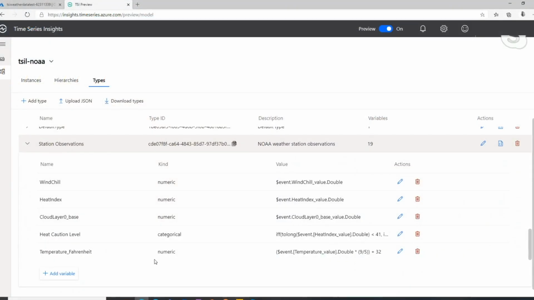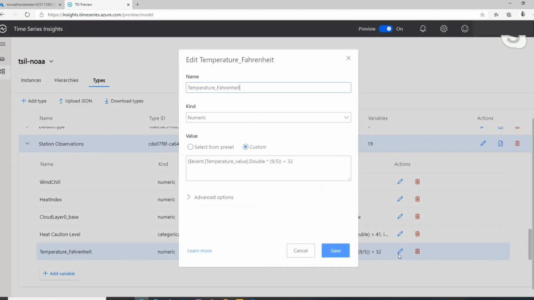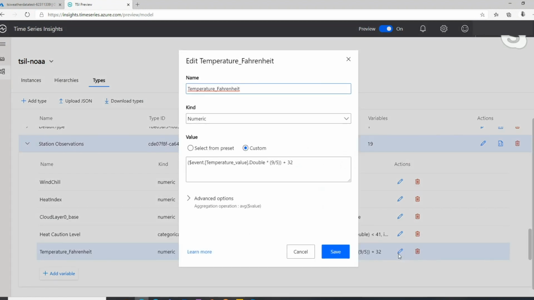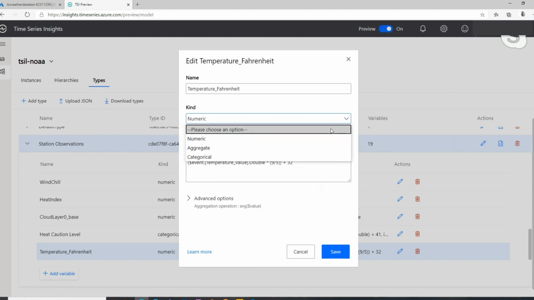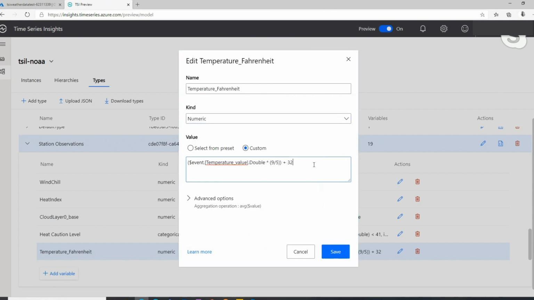So I just want to show real quick the kinds of computations that TSI allows you to do. We have 3 types of variables: numeric, aggregate, and categorical. Numeric variables allow for basic computation or scalar functions on numeric data types like doubles and longs. So here I'm doing a computation that's converting my Celsius values to Fahrenheit.